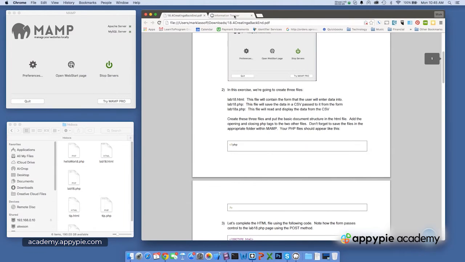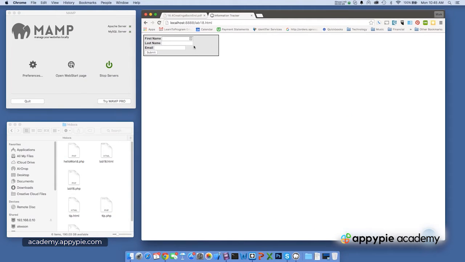What this particular app is going to do is track some basic information, first name, last name, and email, and save it in CSV format. So if I type my first and last name and my email, and then click submit, it's going to pass that to a PHP page, which is going to write that data to the server in CSV format.